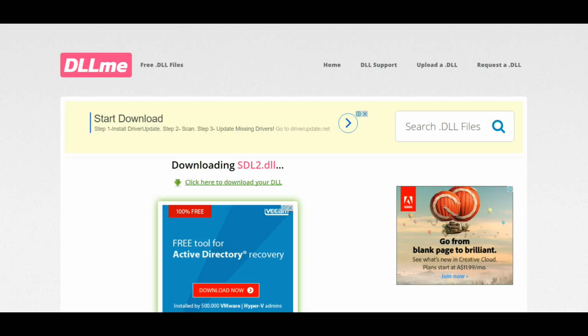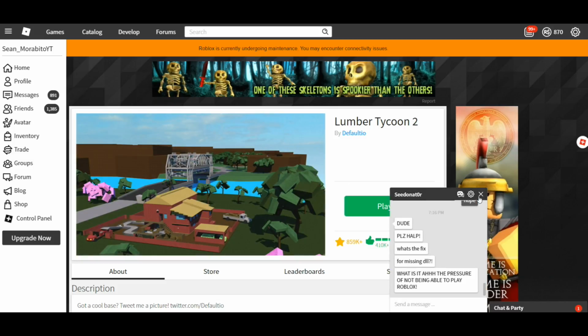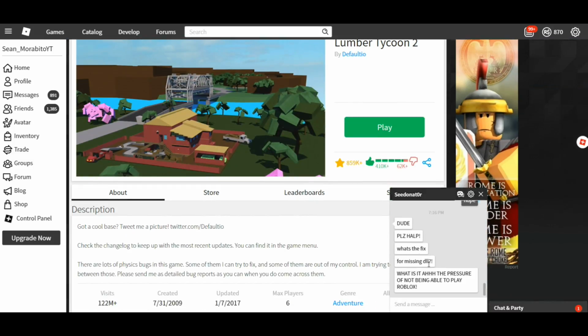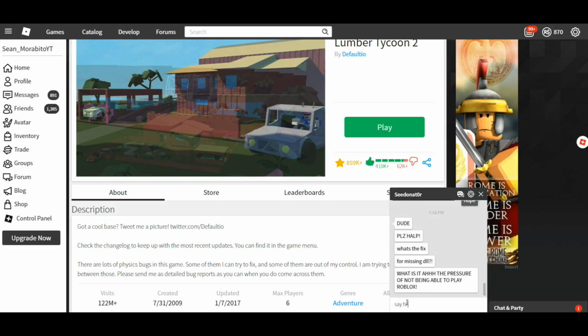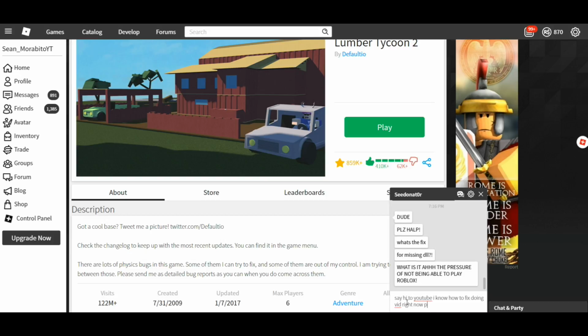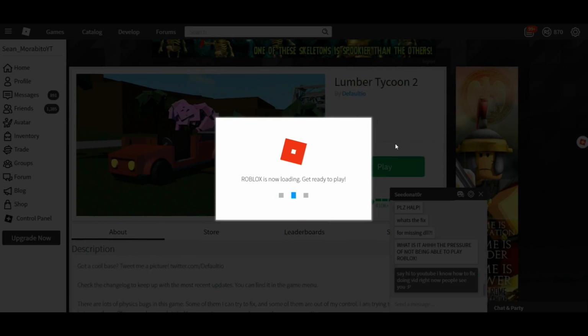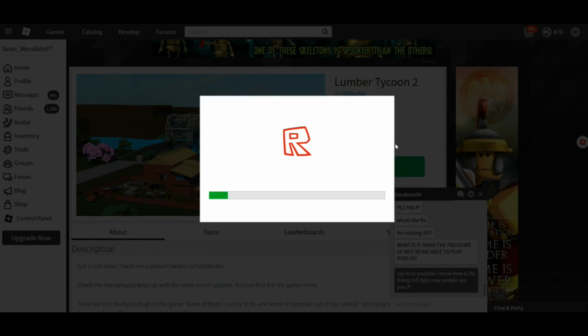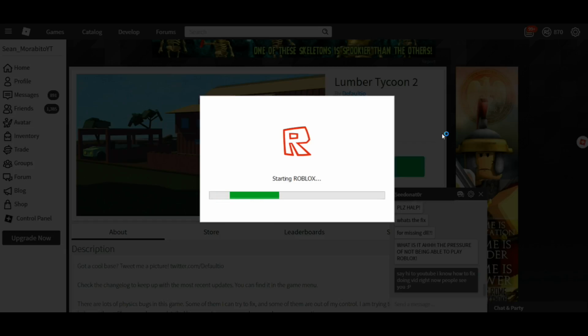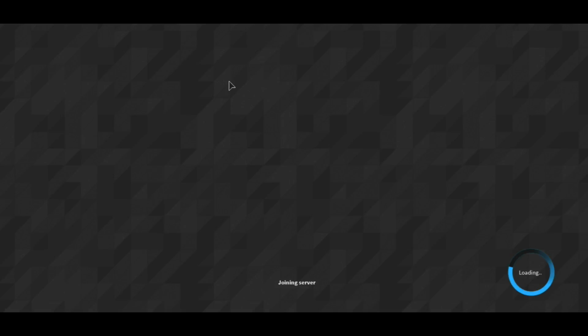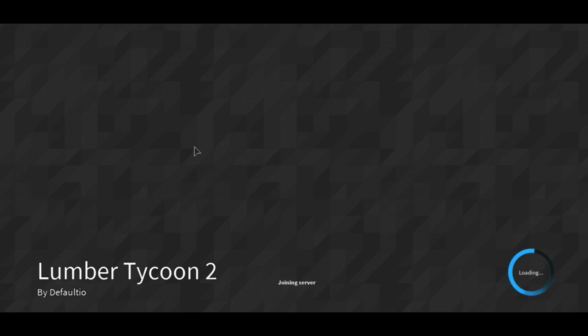Now we go back to Roblox. Try going. Yep. See. Okay. Now if I go on Lumber Tycoon. And as you can see, the error didn't pop up and it is working.